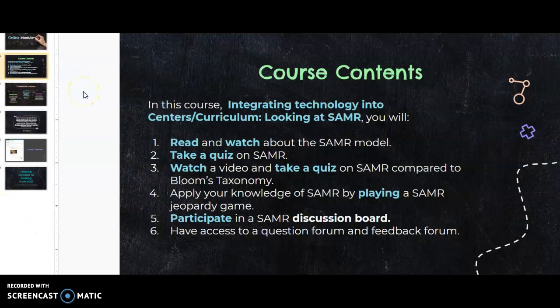In this course, integrating technology into centers or curriculum, we are going to be taking a look at SAMR today. We will be reading articles, watching videos, taking quizzes, playing games, and participating in discussion boards to help show your understanding of SAMR.